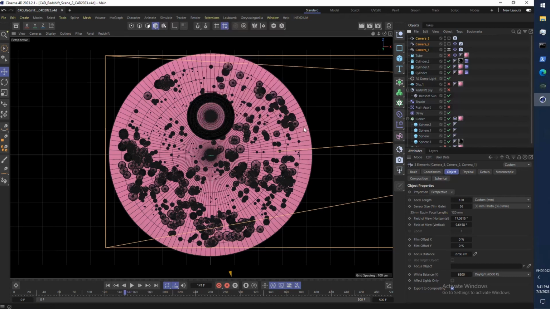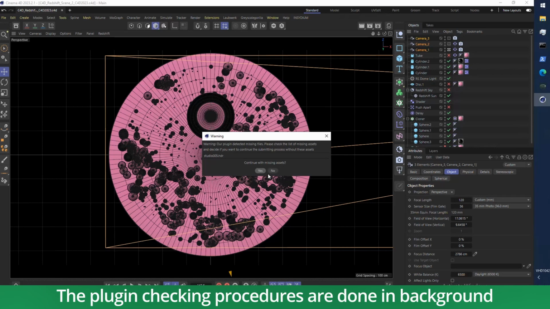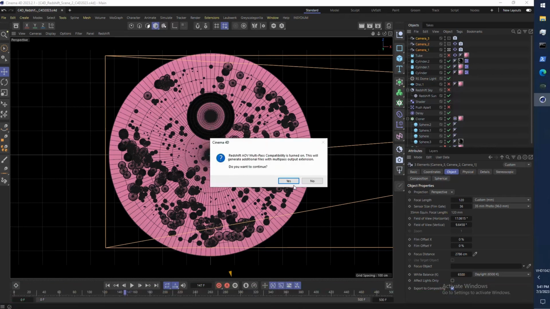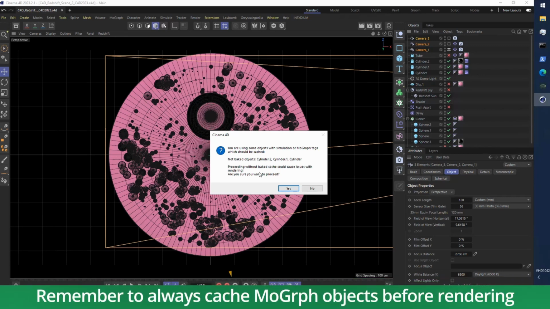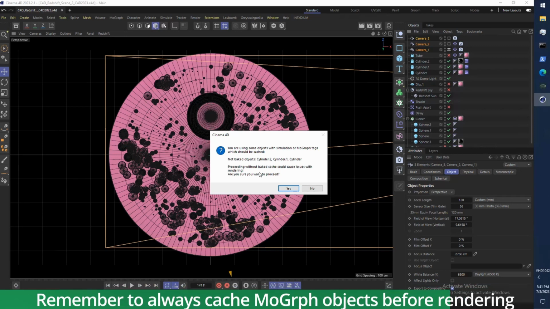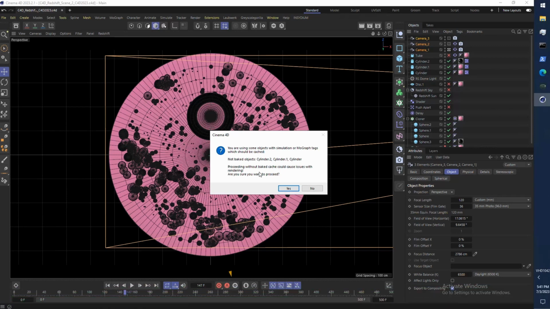At first, the plugin will check the scene for possible errors and issues. If there are any, you will be informed through prompts. As you can see, we received an information prompt regarding multipass usage. Next, the plugin will check for MoGraph objects and caches. Our scene was already tested, so we're sure that MoGraph cache is not needed. However, we strongly suggest to cache animated MoGraph elements. If everything is fine with info prompts, just continue with the process.